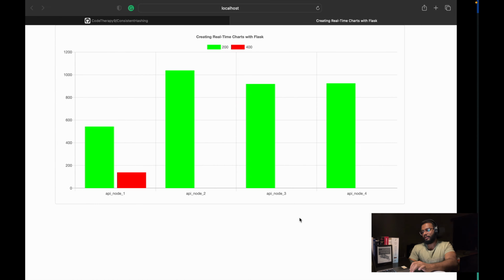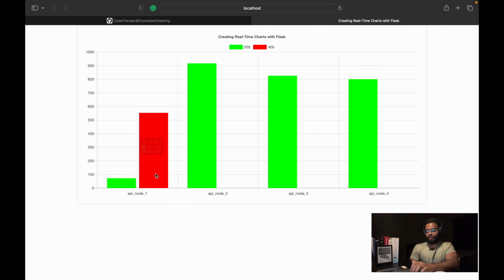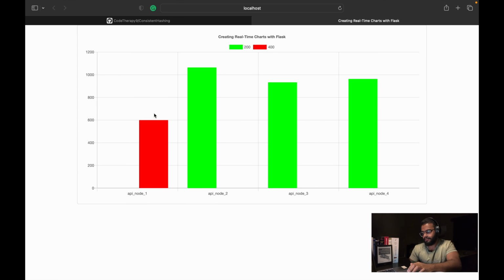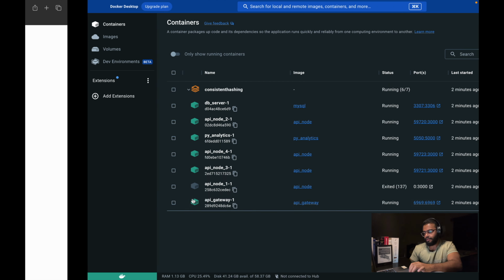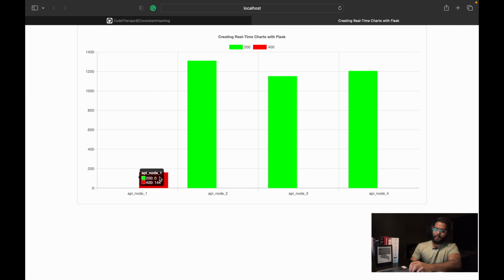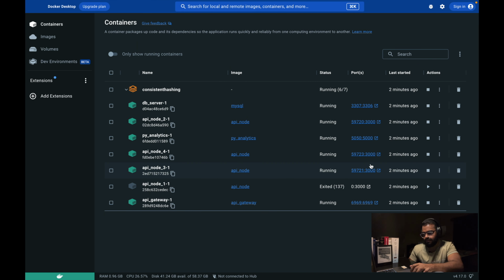So server 1 is down. You can see the 400 rates are going up. So 400 here means that this server is no longer responding. So wait for the new distribution because every 20 seconds the cron job runs to check which servers are up and running. Okay. Now see that the 400 requests are just 0 and all the load is redistributed among the remaining 3 nodes.